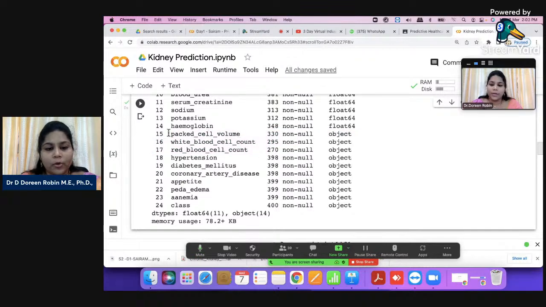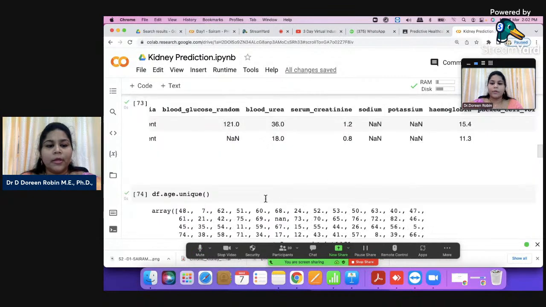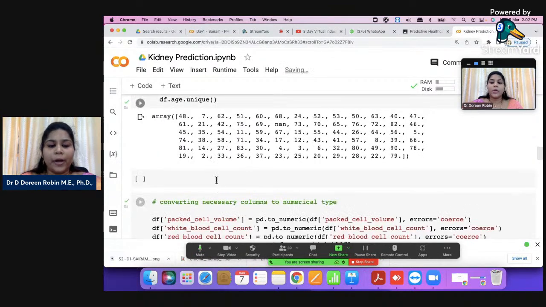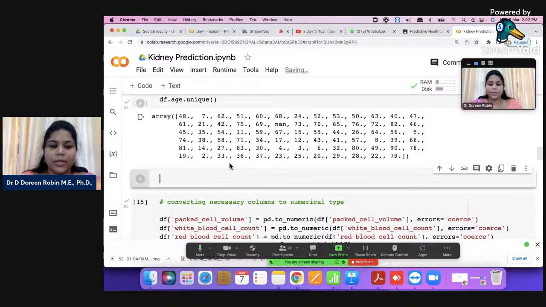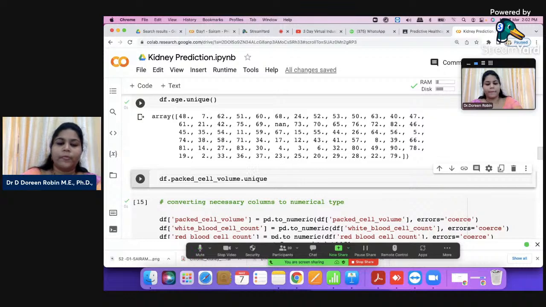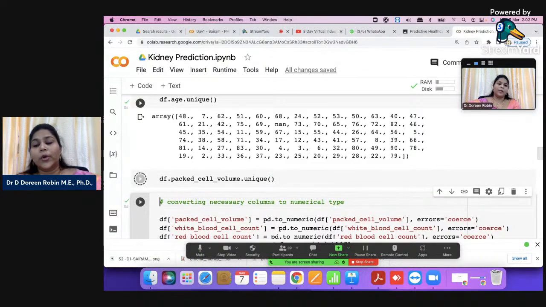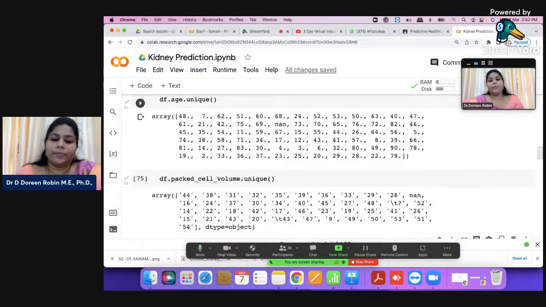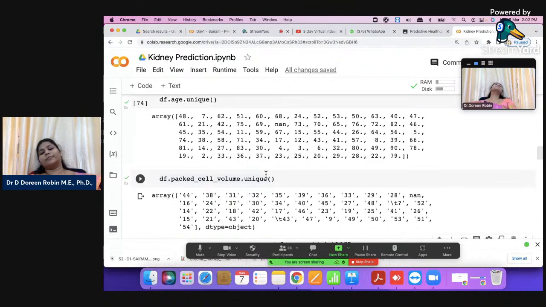Okay, I'm going to take this column, packed cell volume. I want one of the participants to tell me what is the difference. df of packed cell volume dot unique. It is showing as object. Can you tell me why? Can any one of you tell me why? Hello?